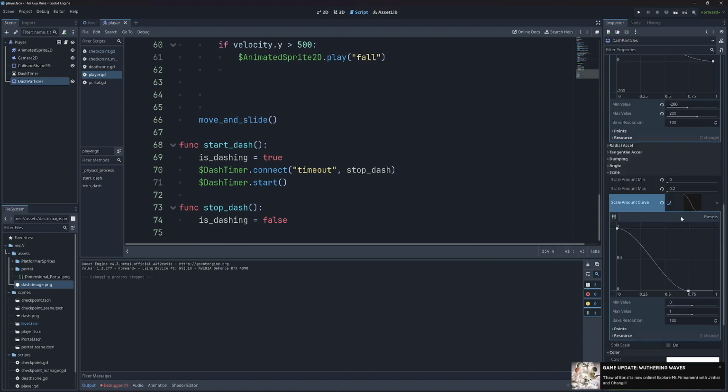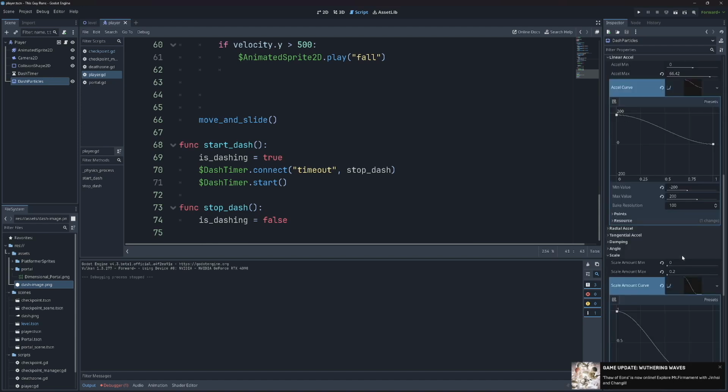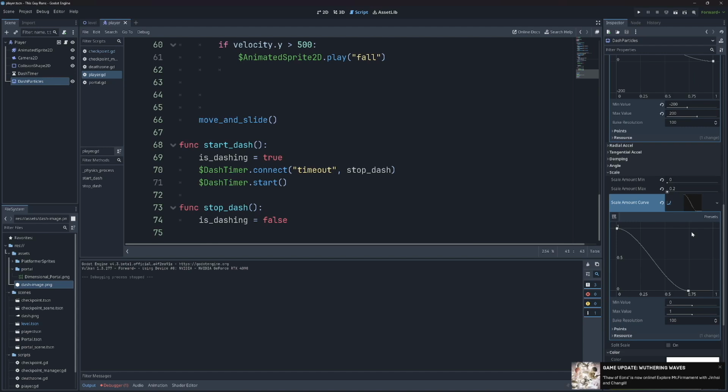So for the scale here, we've got a min scale of 0. What we want is for the particles to come out of our character large and then scale down as they get further away. So our min scale amount is 0 and our max scale amount is 0.2. And you may have to adjust this depending on what size texture you use. Mine's 256 by 256, so 0.2 is about 20% of the total size. That tends to look good here.